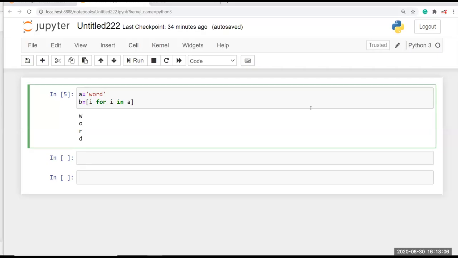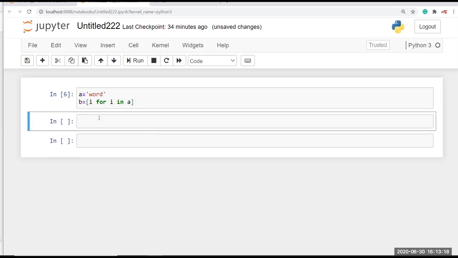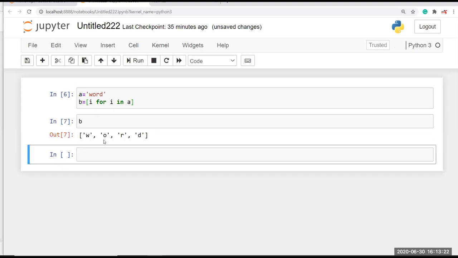Okay, so my temporary variable is I. Here I am going to give the temporary variable in front of the for loop. Okay, so now I run this. Now I am going to check my B. I get the words in list form.